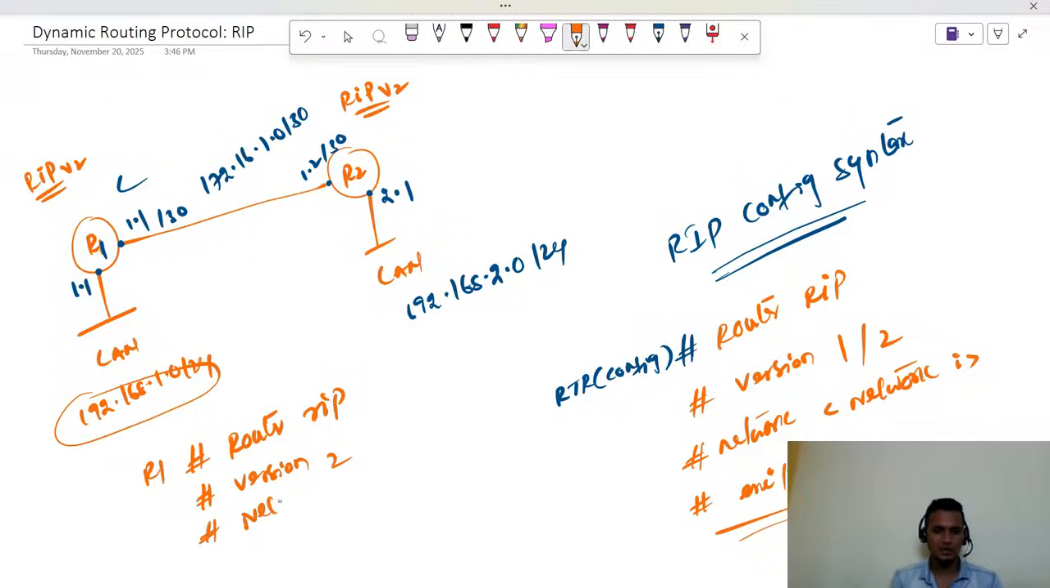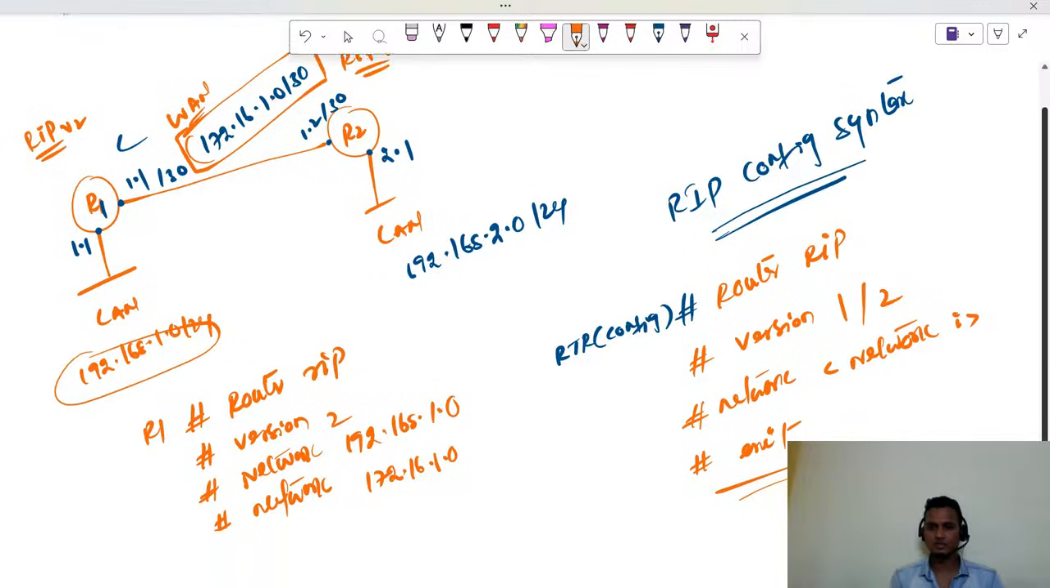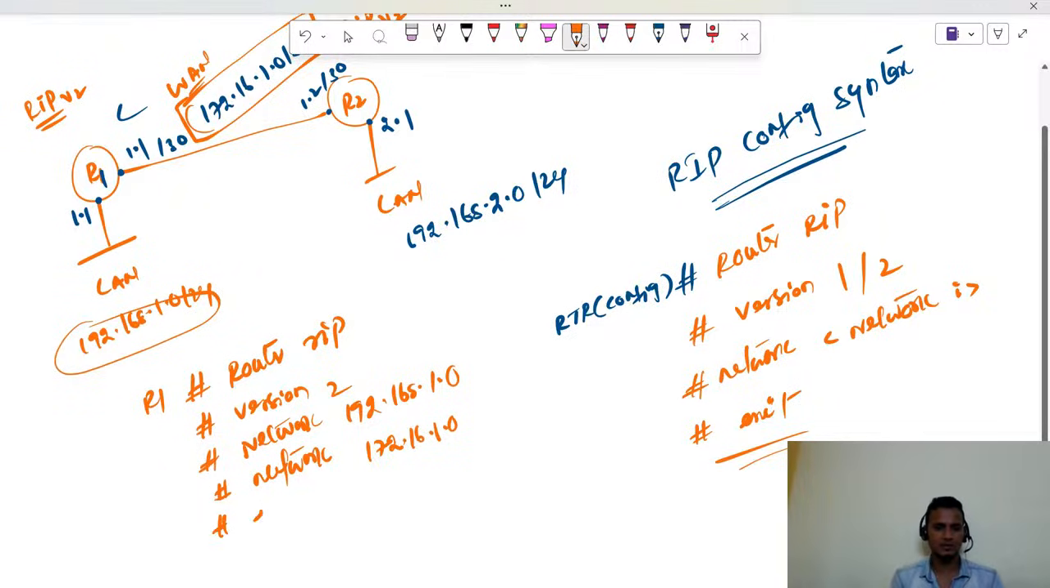The command is network space, and the network ID is 192.168.1.0. In the WAN side I also have a network. This is my WAN network, right? So I need to repeat the network command one more time, network space, and the network ID is 172.16.1.0. Once I type this command, I'll exit. This is the RIP configuration in router 1, guys.